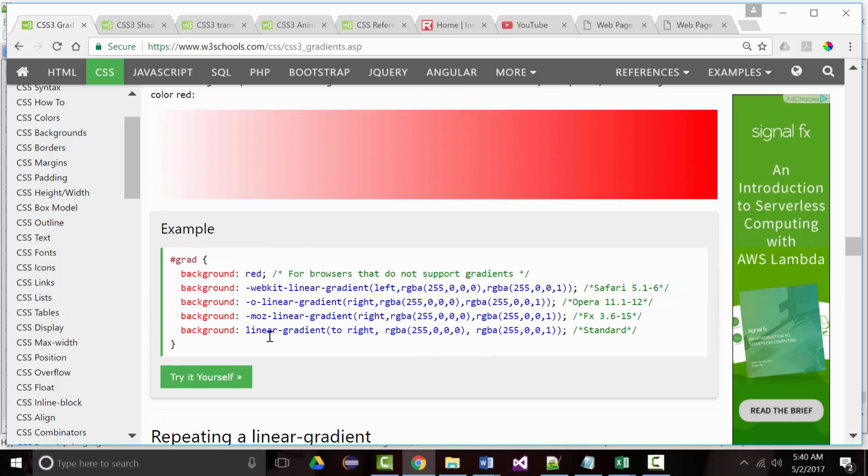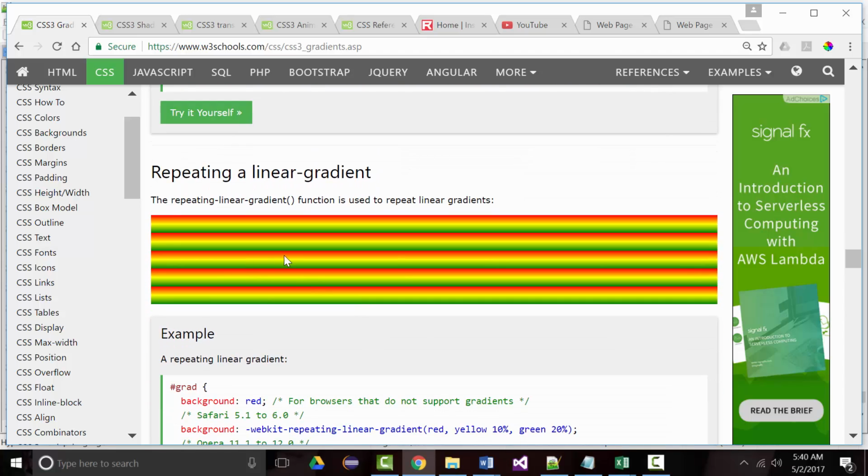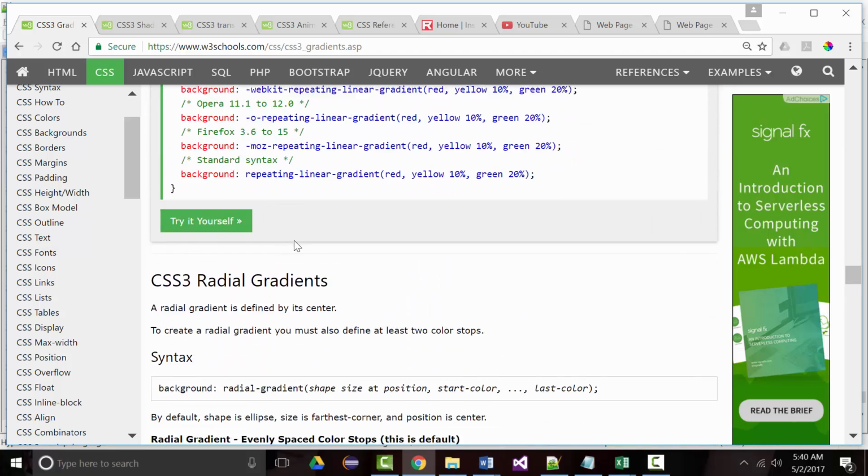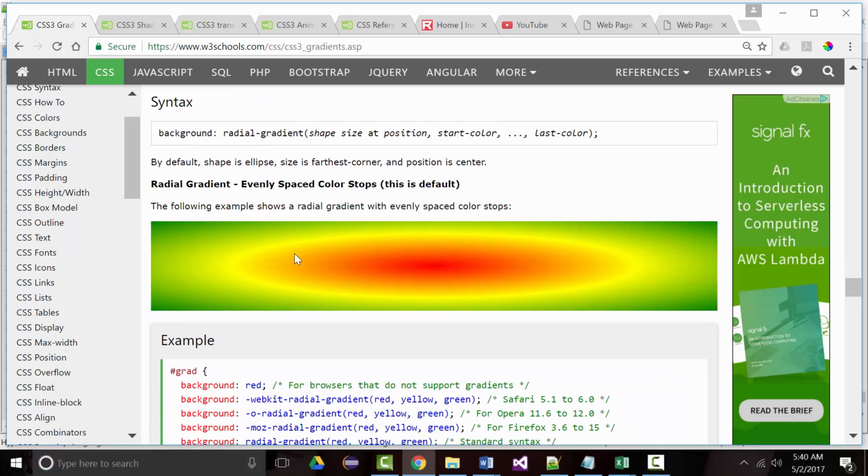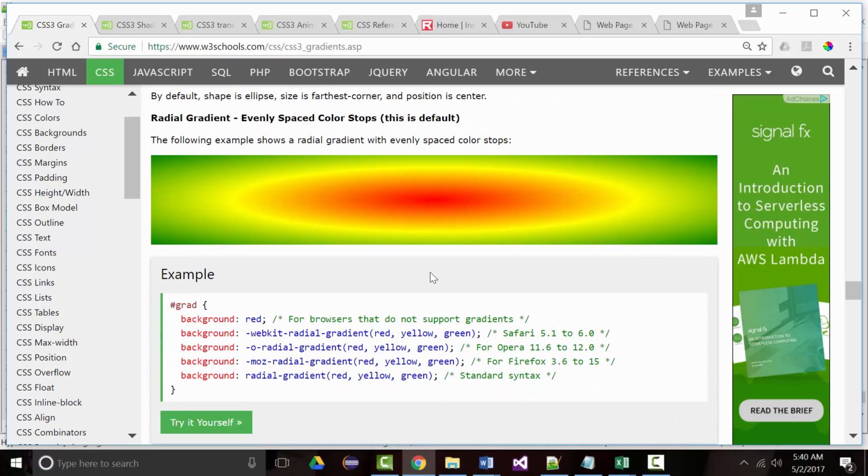Transparency just says that if you want to, you can use RGBA. Remember the alpha that we talked about earlier. Repeating gradients, you get some really ugly effects there when you do that. Radial gradients are kind of neat because they give you a circular type of look.